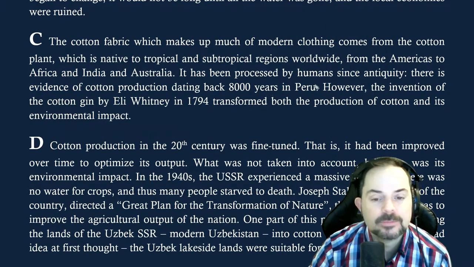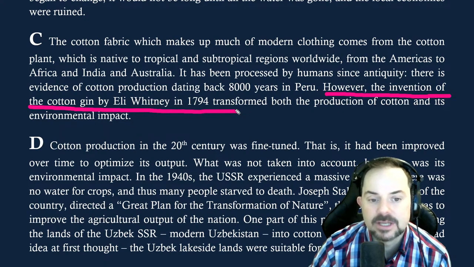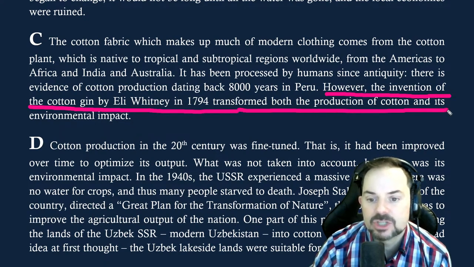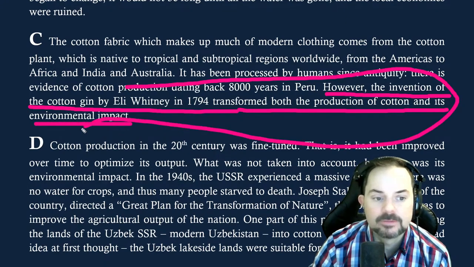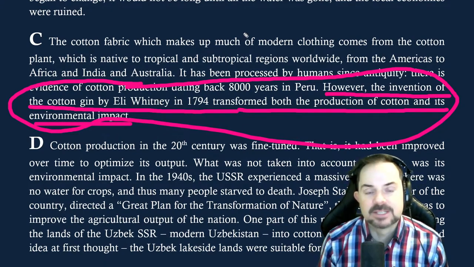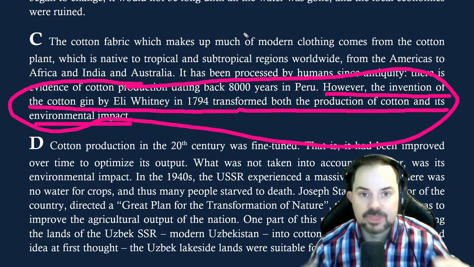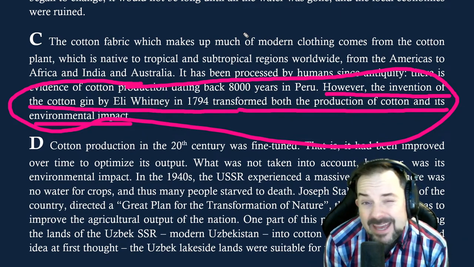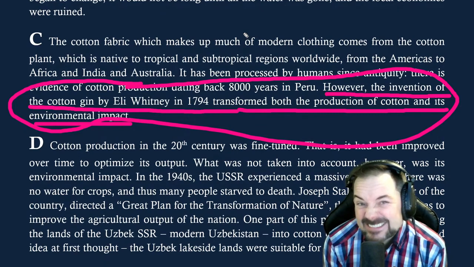Okay, so you see this part here, Romelia? However, the invention of the cotton gin by Eli Whitney in 1794 transformed both the production of cotton and its environmental impact. That's a pretty important part of this passage. And so if I'm reading this, I would see myself sitting there and spinning cotton into thread. Did you see yourself doing that in this paragraph? Not really? Yeah, not exactly.